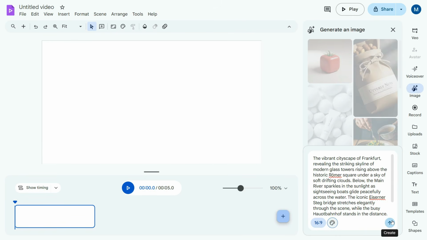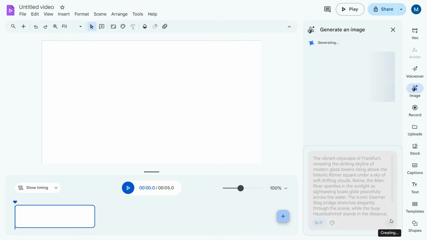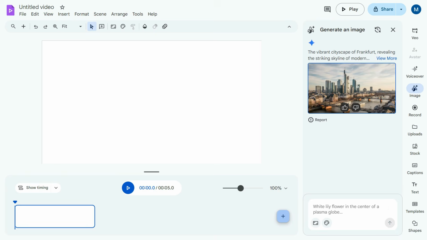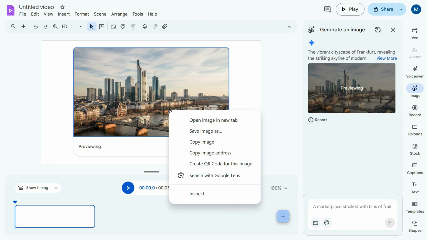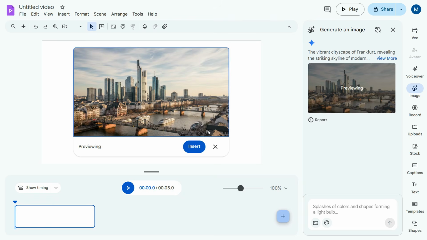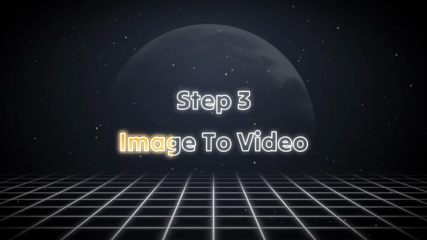Finally, click the up arrow button to generate the image. In just a few seconds, your image will be ready. You can see how impressive the generated result looks. It matches the prompt perfectly. Now, right-click on the image and select Save Images to save it to your system, so we can convert it into a video later.